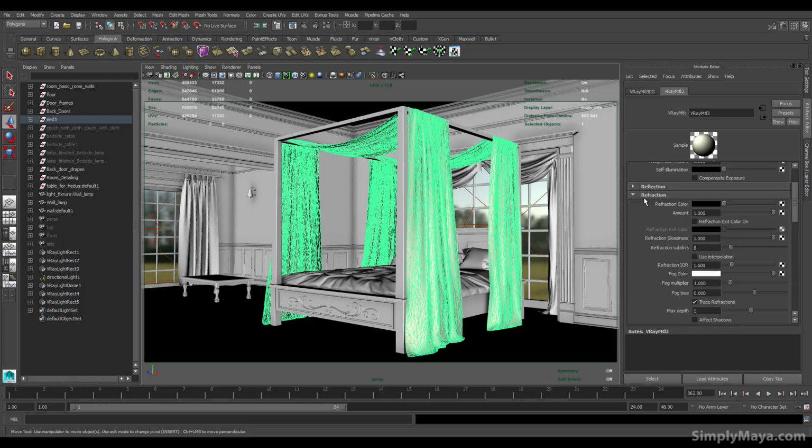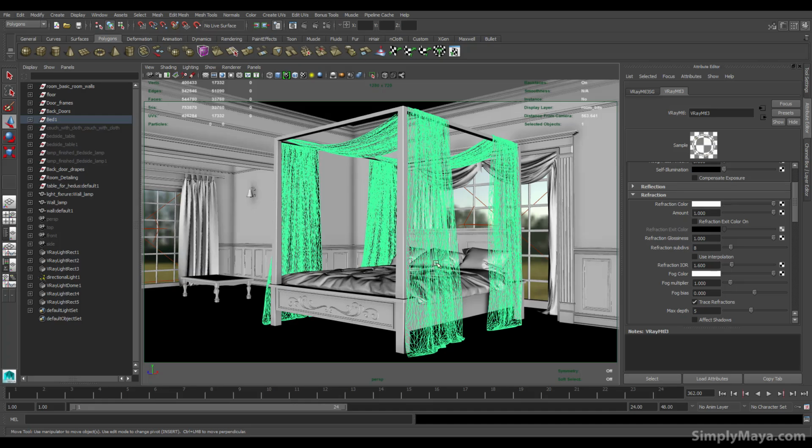What we're looking for in VRay is refraction, and this will deal with the amount of transparency we have, slightly different to a lot of mental ray materials that just have a transparency slider. Here we have refraction color, so at black it's going to be non-transparent, at white it's going to be fully transparent. You can see in the viewport that it goes like so.